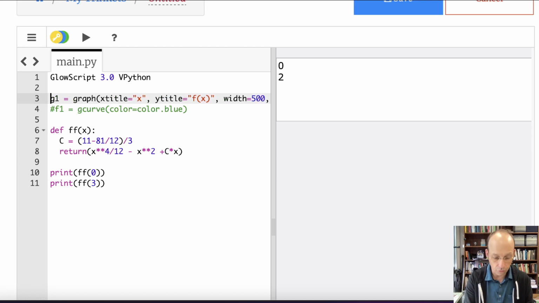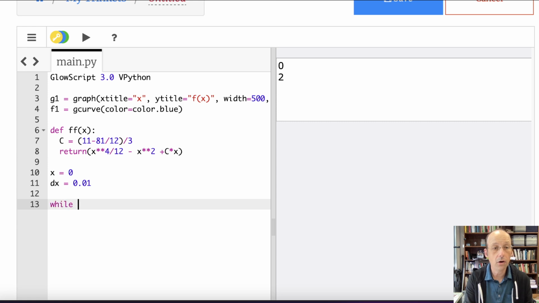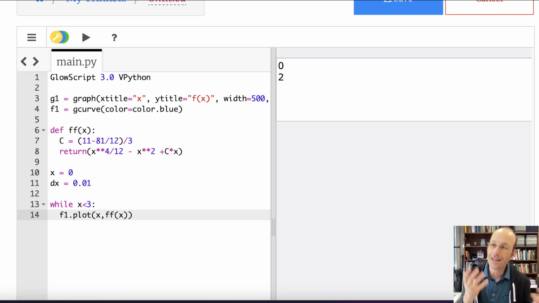Now I can just go through and make some X values and plot them. I don't need these anymore. That was just a check. So I can say X equals 0, dx equals 0.01, while X is less than, I'm going to 3. And now I just need to plot it. So I can say F1.plot X, FF of X. That's what I like about making that function. I can plot the function right there. I'll evaluate it and plot it, done, everything.